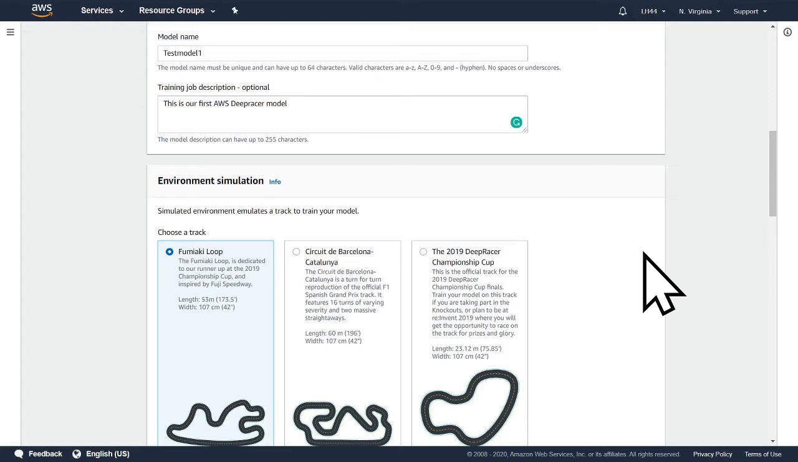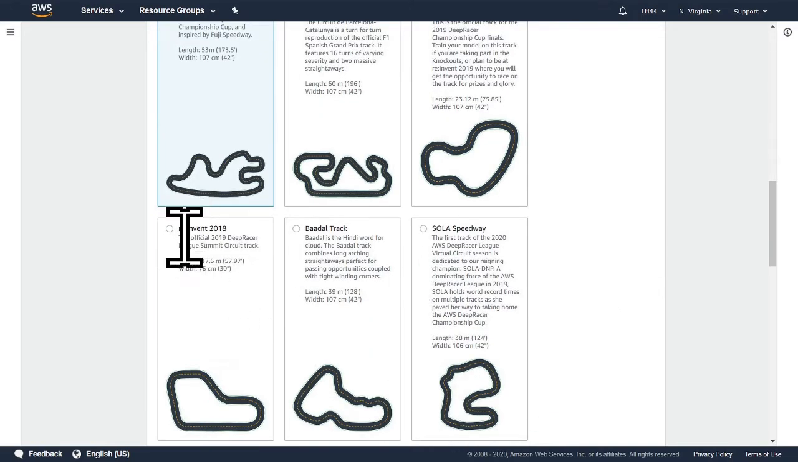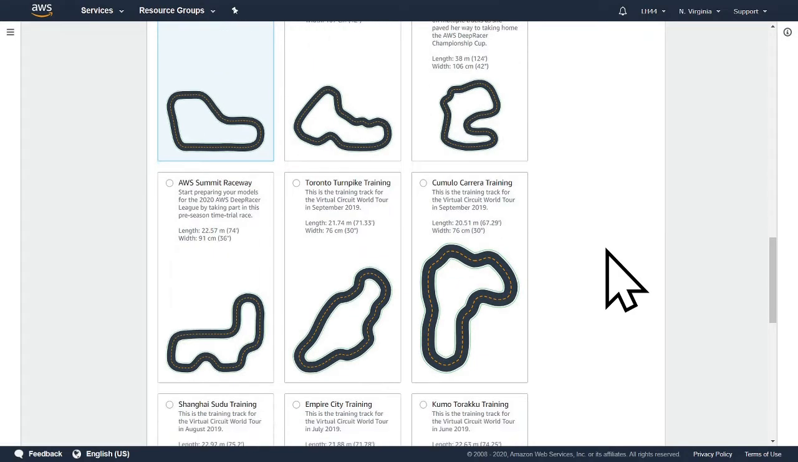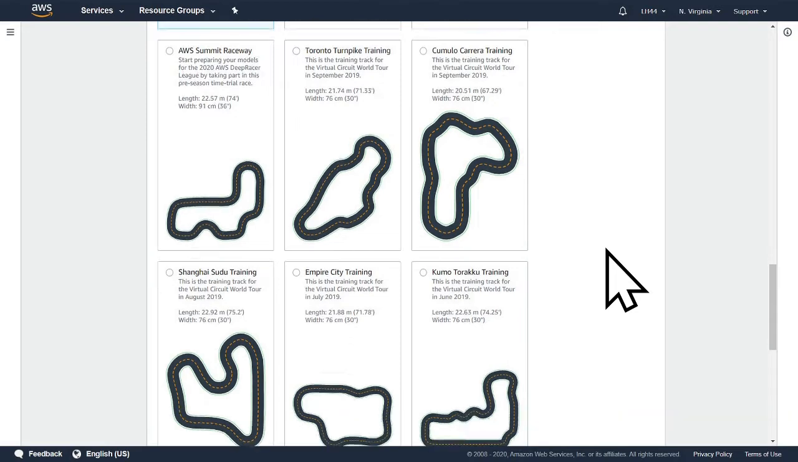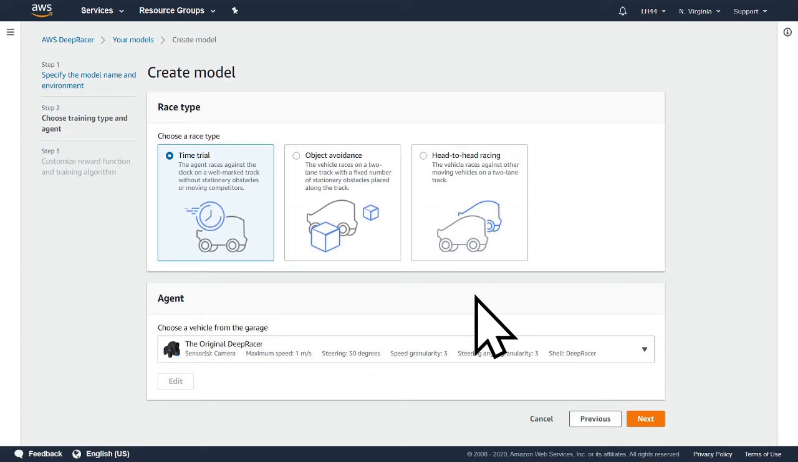Next, what we have is the environment simulation piece. The environment contains a track that defines where the agent, here our DeepRacer, can go and what state it can be in. The DeepRacer explores the environment to collect data to train the underlying neural network. To begin with, we will take a simple model such as the reInvent 2018 track. One quick tip here. The more complicated your track is, the faster your model learns. Why do you think so? You can let us know in the comments below. So now we will proceed and select the reInvent 2018 track and scroll down. Next, we will select Next and move on to the next page.